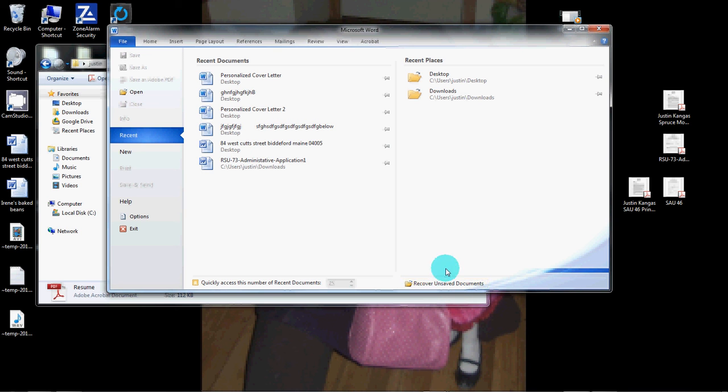And the other thing that it does in the recent tab is we got recent places. So these are where you opened these files from. So these are the folders that contain the files that have been recently opened.